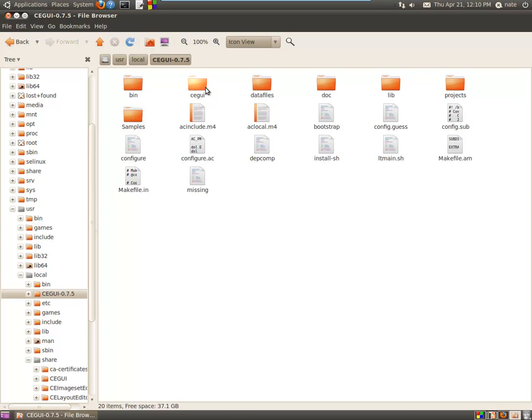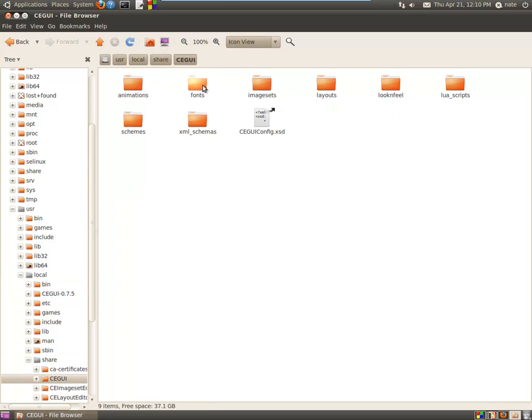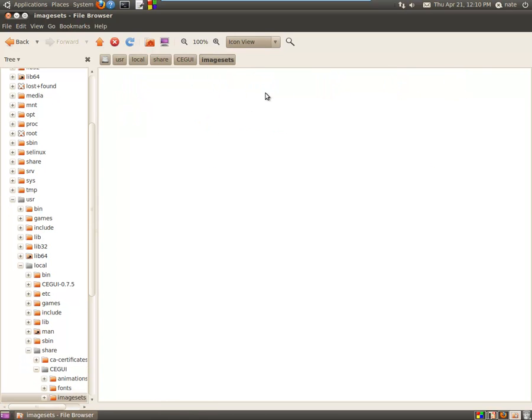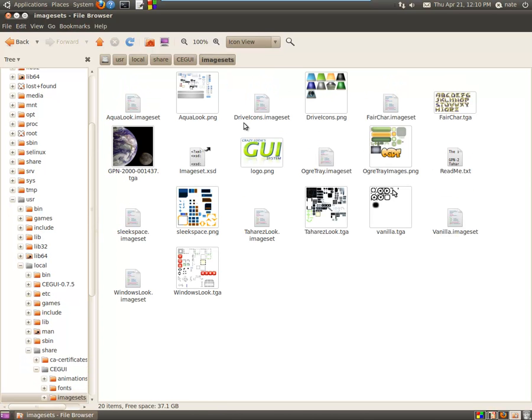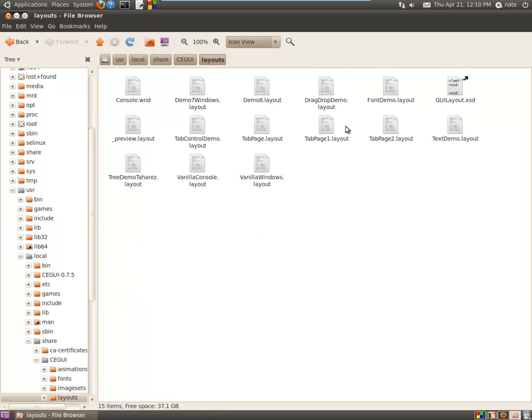Something's not right. That's why it's not right. All right. I need to go inside share. My mistake. Alright, so inside of share, here we are. Alright, and we'll find the file guard somewhere. It's not in image sets. No, it's not in image sets. It's either in layout or look and feel. I can't remember which it is.